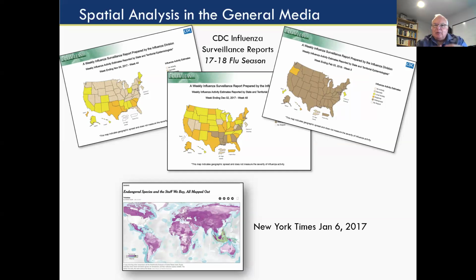The New York Times had an interesting article back in 2017 about endangered species and the stuff we buy. It was really mapping out our footprint in terms of the products that we buy and how that percolates back to endangered species. So it's a unique take on maps and spatial analysis. And maps are really powerful, and the media knows this, that maps are an eye-catching tool to convey information, and it's still that sexy way to communicate results or points you're trying to make.